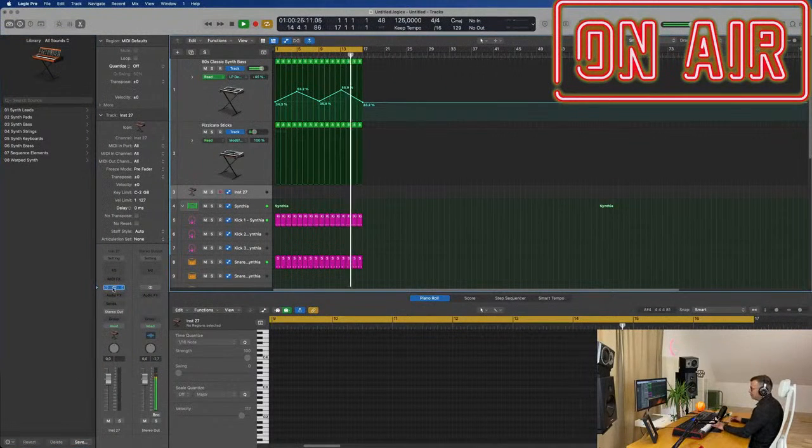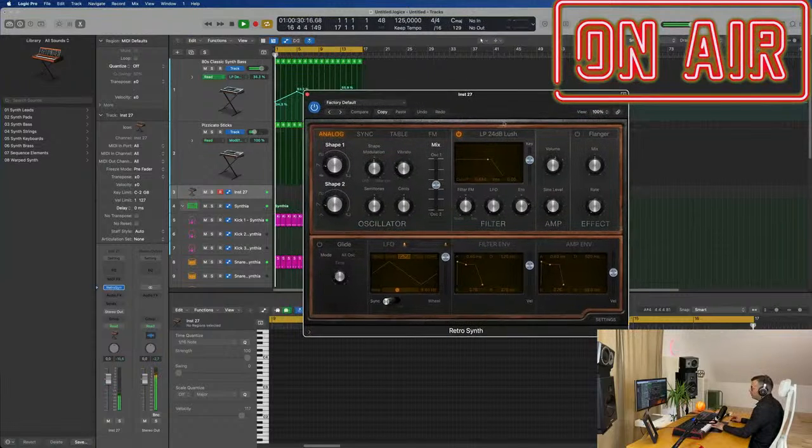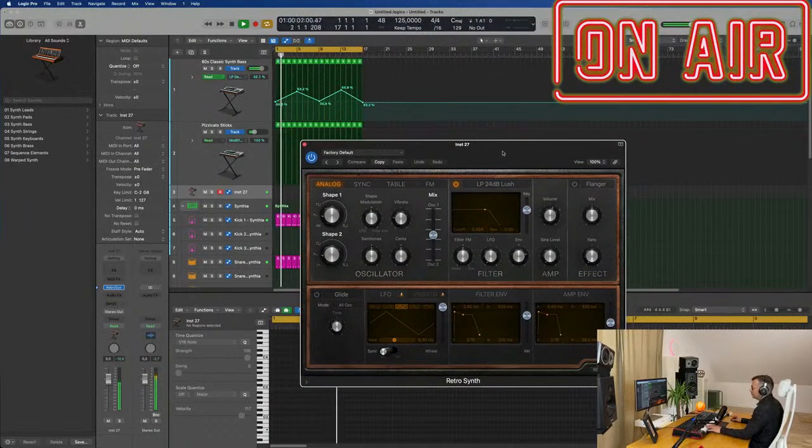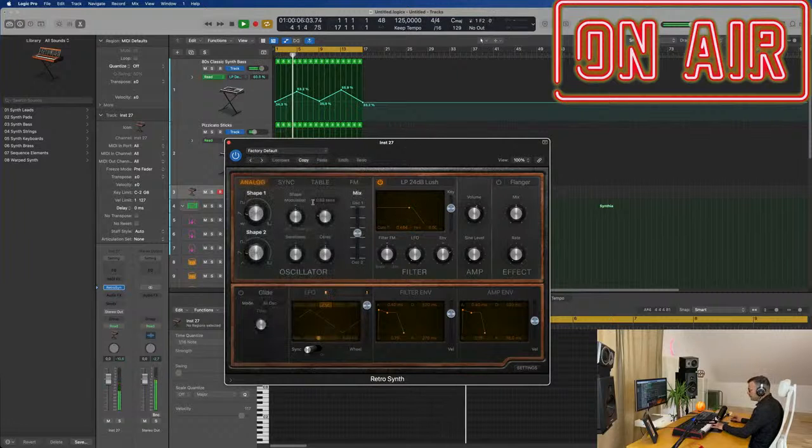Which is here. It's a replica of a Moog, literally. There are different modes, different sounds. I'm going to start from scratch and do something a bit different.